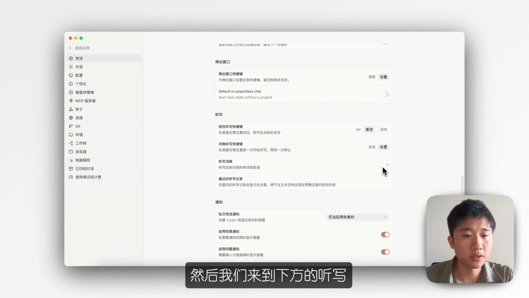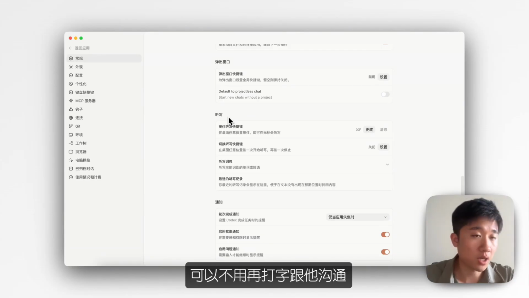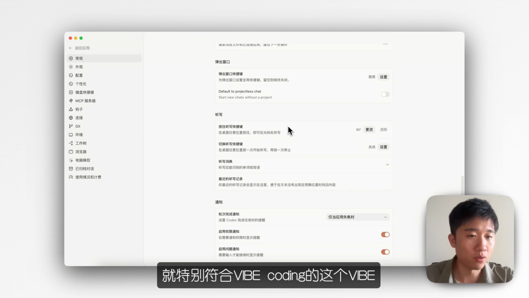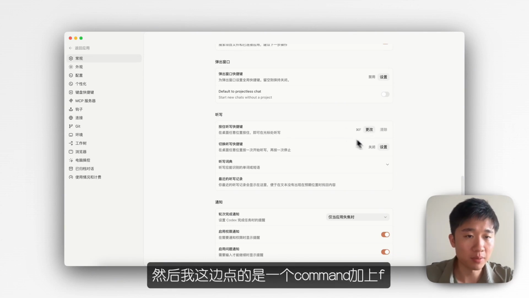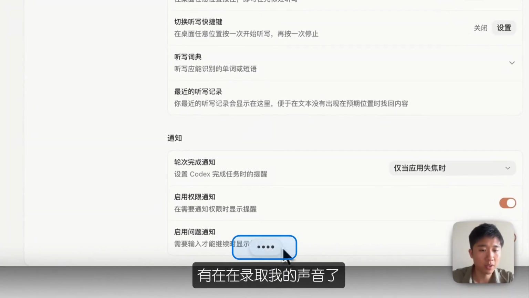Next, let's look at dictation below. Dictation means that when you hold down a hotkey, you don't have to type to communicate. You can just speak to make changes. It really fits the whole vibe coding aesthetic. Right here, you can choose to change it. I've set mine to Command plus F. Once that's done, you'll see down here that it's already recording my voice.